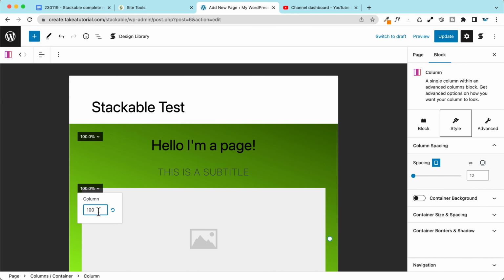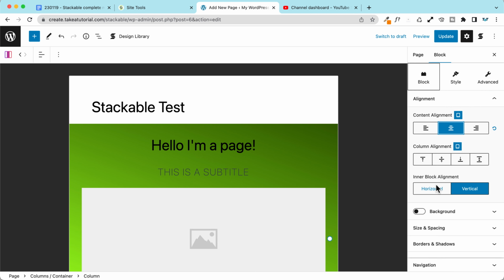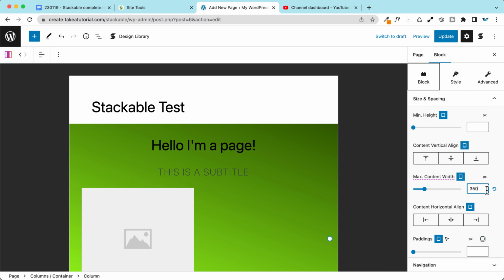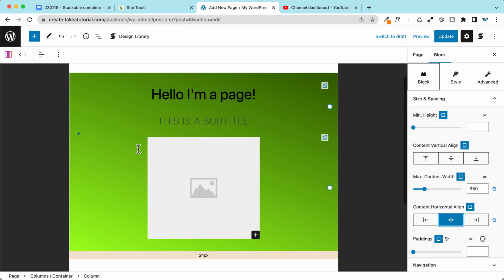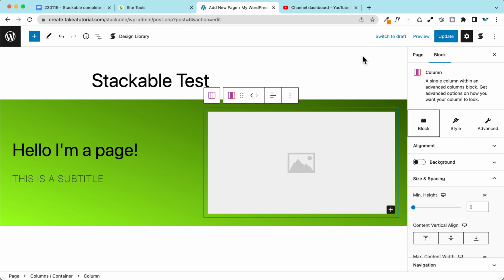I'll tell him to make it 100%, and I also tell it to align center. And if I want, I can also change sizing. For example, for the second column, I want the content to have a maximum width of 350 pixels. And if I go back to my desktop view, voila, that's it. So you see how easy it is.